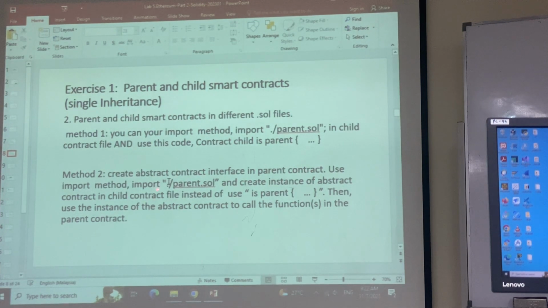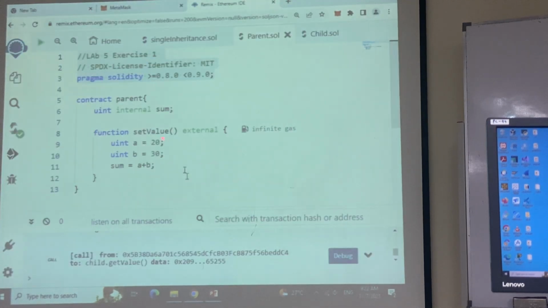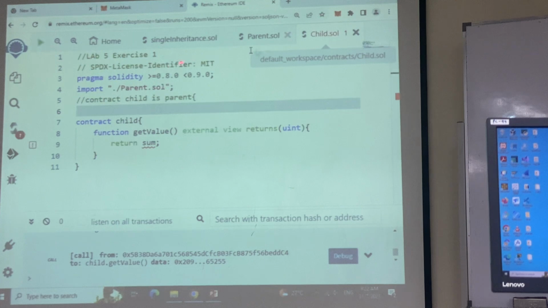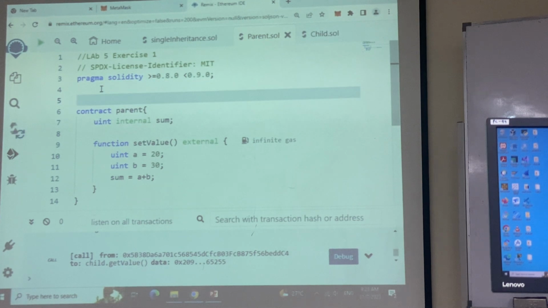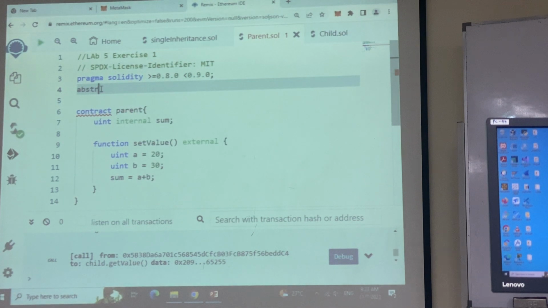So we still need to have an import. Under the child, we still need to have this particular import. But over here, we will define the abstract. Okay? How to define the abstract? You put it as the abstract. You define it here. Abstract.